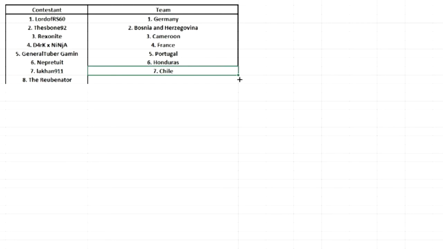Number 8 is the Rubinator. The Rubinator has been matched up with Algeria, another African nation. Algeria is in Group H, ranked number 27. They're in a group with Belgium, Russia, South Korea. Their chances are okay because that group is not very good either. The game between Russia and Algeria is the one you're going to have to look for to see if Algeria is going to be able to move on. That's going to be a crucial game for them.